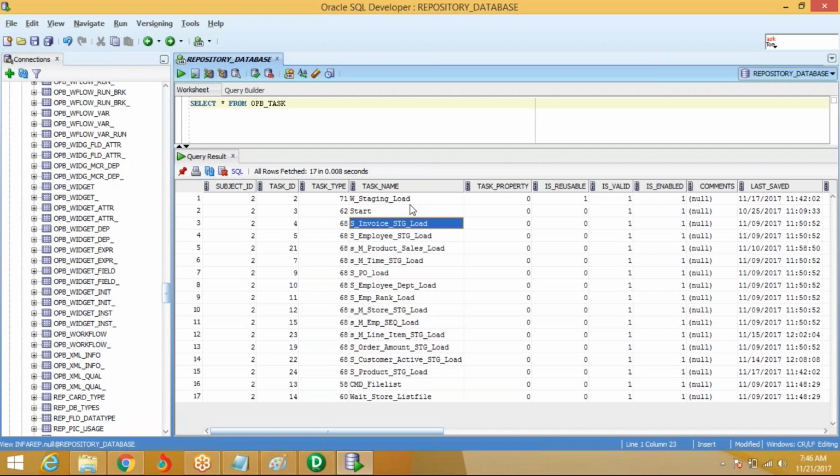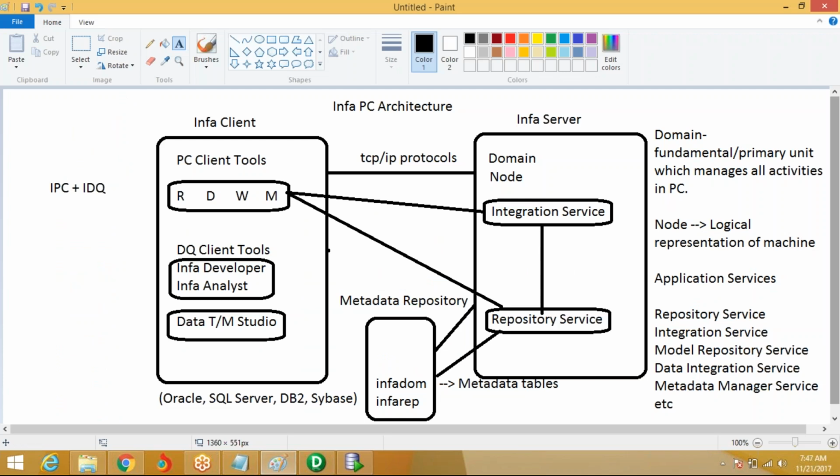Infa Rep schema. How is it stored? Who is storing it? The repository service is storing it. The repository service, which acts as the interface between the Power Center client tools and the metadata repository, gets the details from the Power Center client tools and stores them into the metadata repository schema.